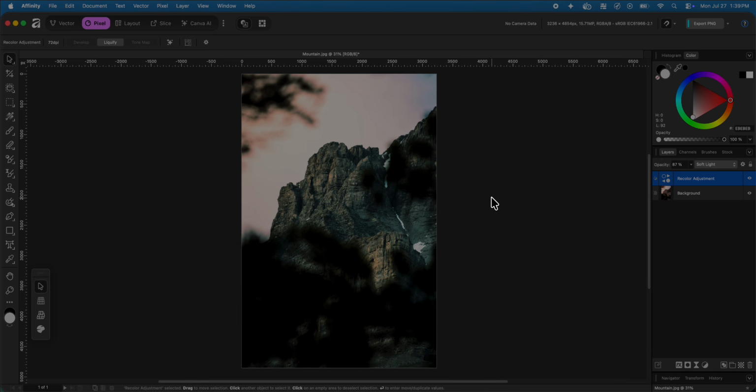And this is one of the ways that you could apply the recolor adjustment layer to change the overall ambience or environment through the color tones in your image. Now let us move on to our next image example.